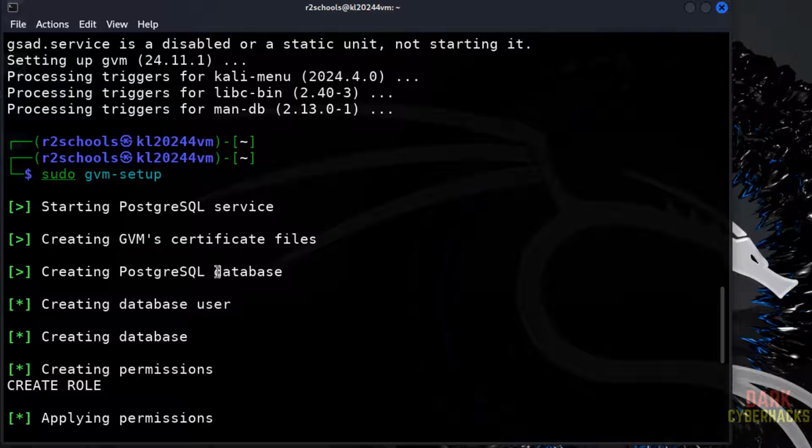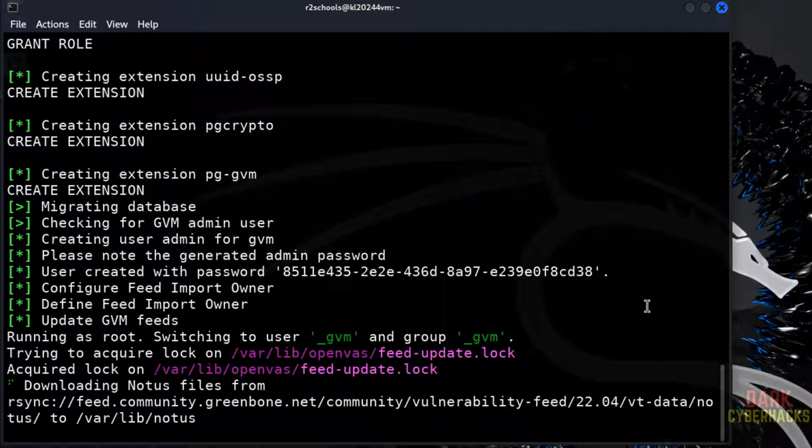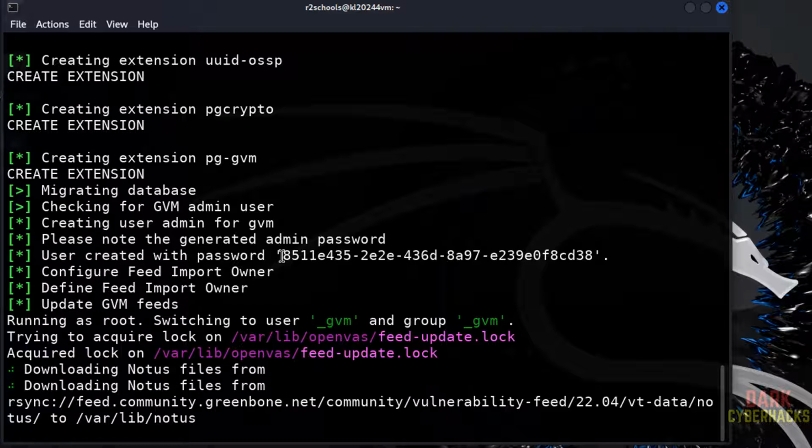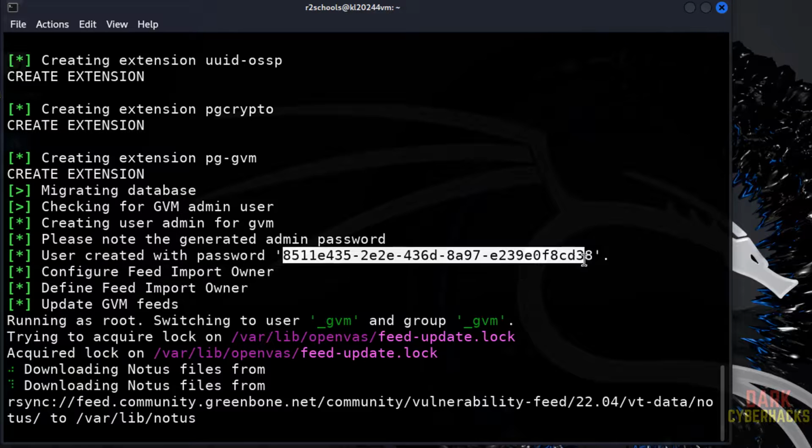See, it has created a PostgreSQL database user and granted the permissions. See, this is the password created for the user admin. See, this is the username and this is the password created for the user admin. Okay, let me copy this one.